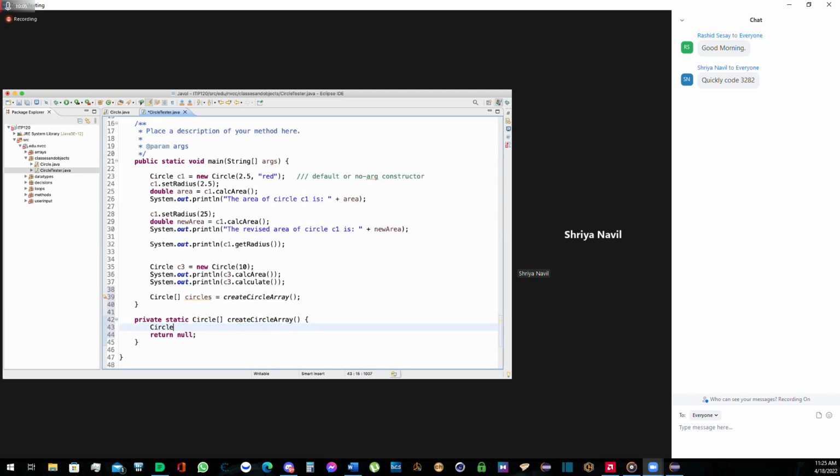So I say Circle, let's say C equals new Circle. What is the size? How many circles would you like to create? So let's say I want to create 5 circles. So now I have an array which is made up of 5 members. Each member is of type Circle.